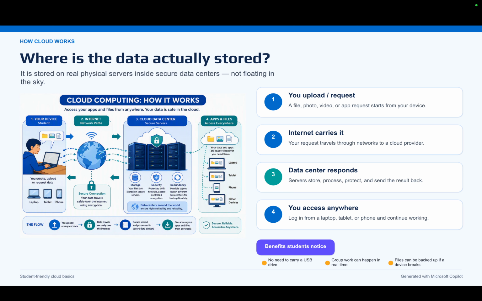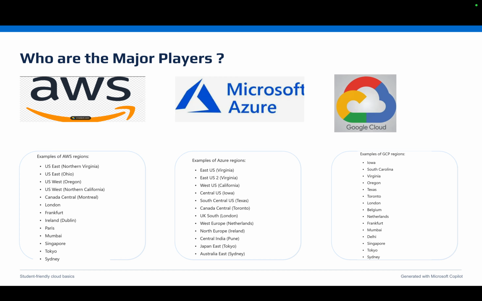So now that we know where the data is stored, let's look at major companies that provide cloud services. There are technically 3 major cloud providers that you'll often hear about: Amazon Web Services, or AWS for short, Microsoft Azure, and Google Cloud. These companies operate large global cloud platforms, which means they provide the servers, storage, networking, databases, security tools, and many other services that businesses, schools, governments, and app developers use.